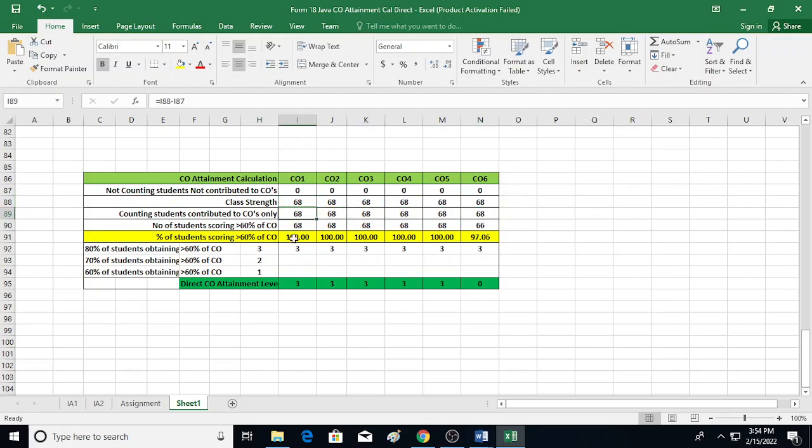Then the number of students scoring more than 60% of CO. All have got more than 60% of CO. Here in CO 6, only 66 students have got it, 2 have not got. See this, by using this formula you are checking it out. That's the use of Excel over here.